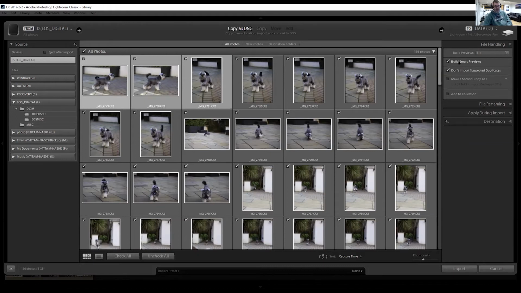Smart previews: if that hard drive where the source images were is lost, or you just didn't attach it, maybe you put it in the car and forgot it, you can actually edit the image from the preview. So that is a bit of a fail-safe, if you like, just in case you've lost something.